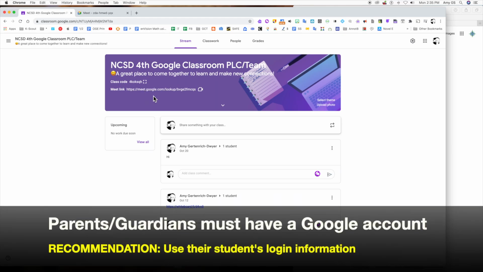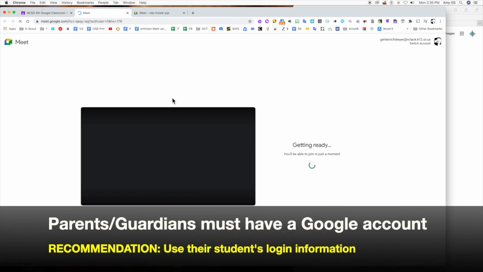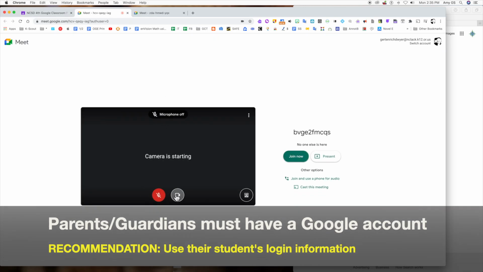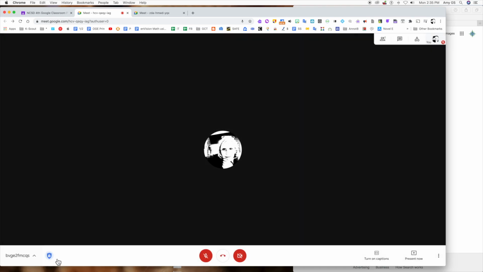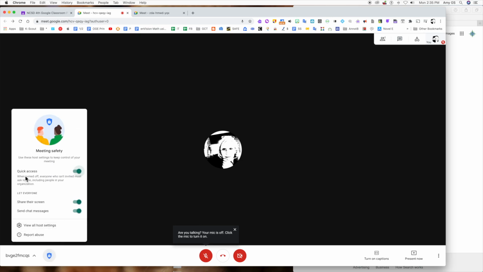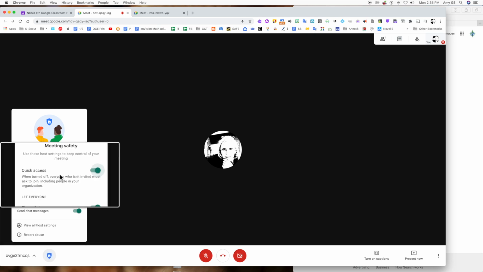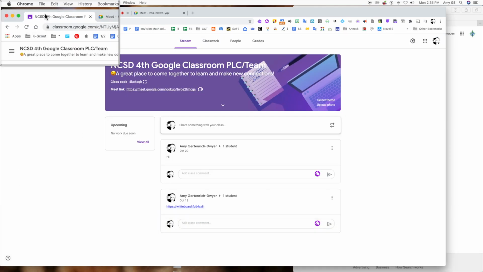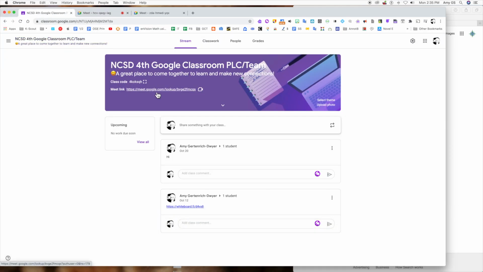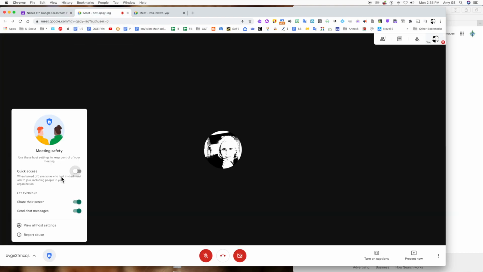So when they do that, you click on this and you are going to do one important thing. And that is, you want to go down here and this means you're a host, which means you have some ability to turn certain things on and off. And we want to disable quick access. Right now it's on. And basically what quick access is when people are up here in your Google Classroom, they just click on it and they can quickly access your meeting.